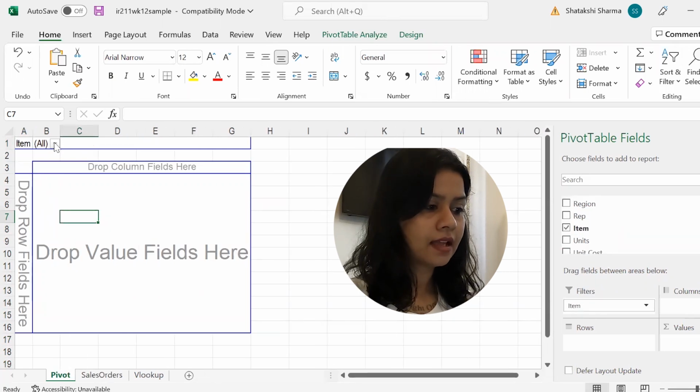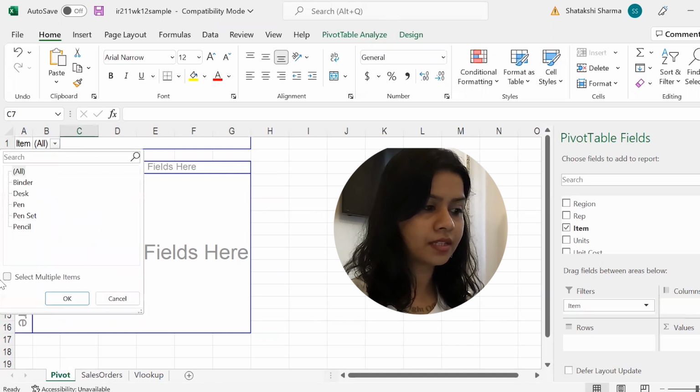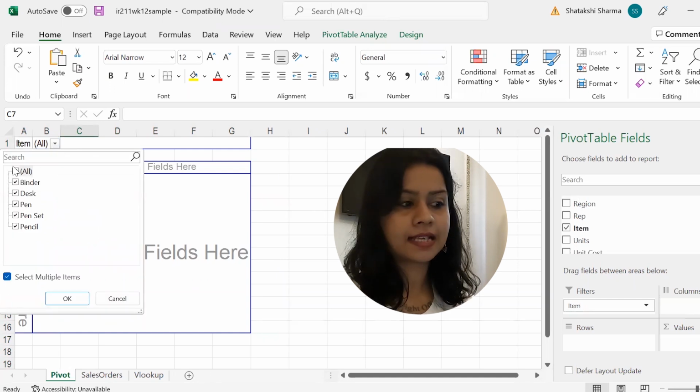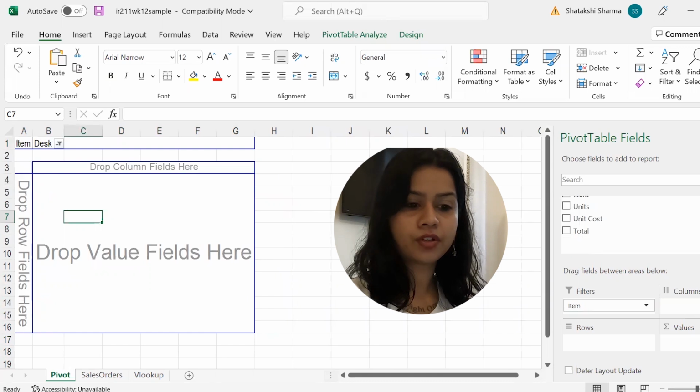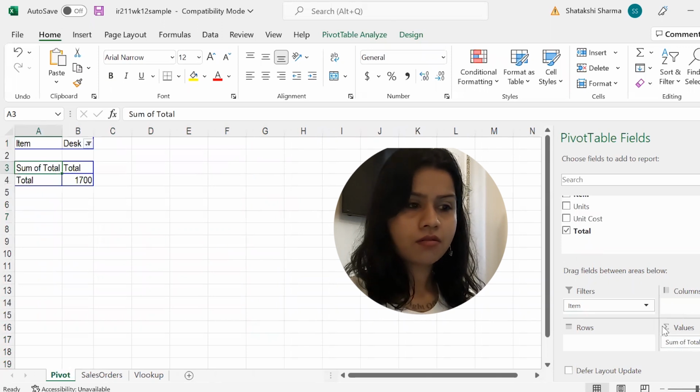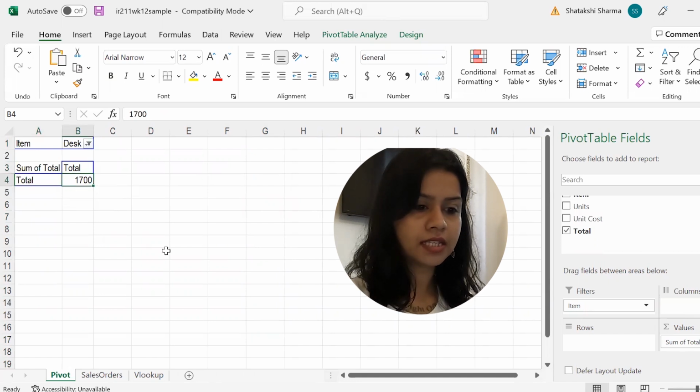And then I will select multiple items and I will just select desk because that is what I wanted to know. And then what I will do is I will pick up total because I wanted to know the amount of it and I will put it here, which is in the sigma values, all right? Now, this shows me the total, which is 1700, all right? 1700. And you can do this for very interesting other questions as well.